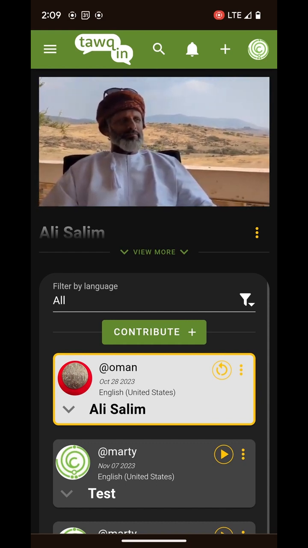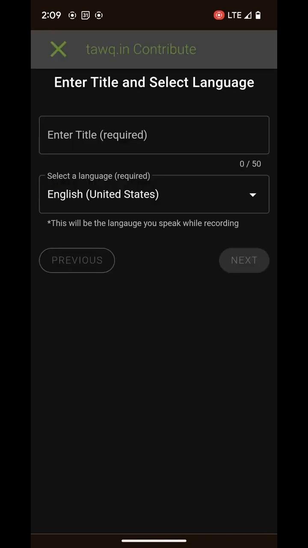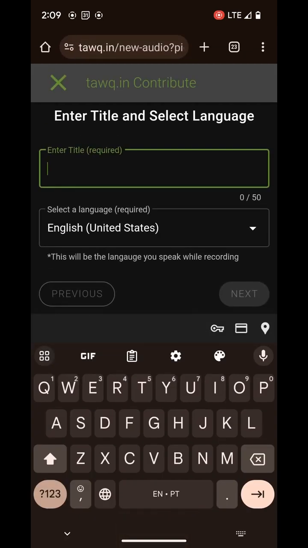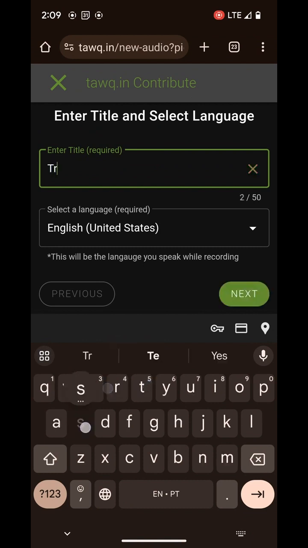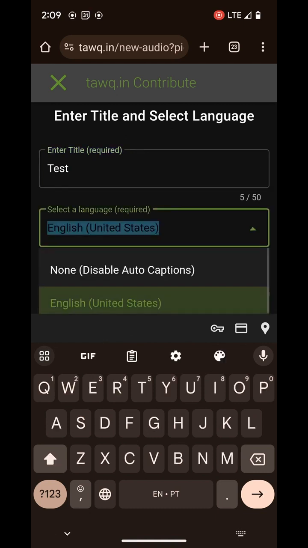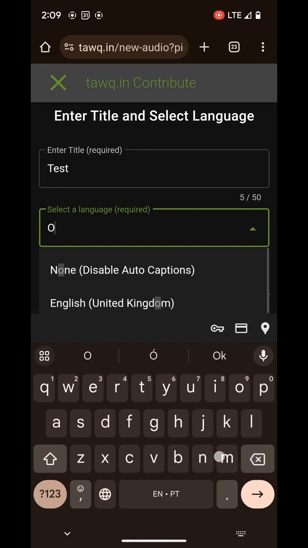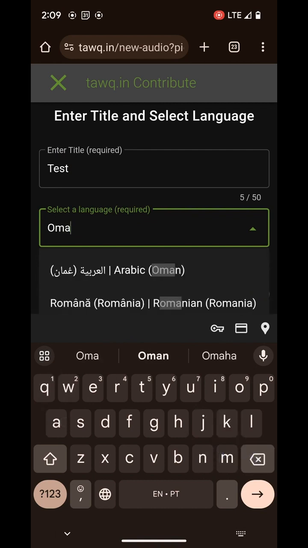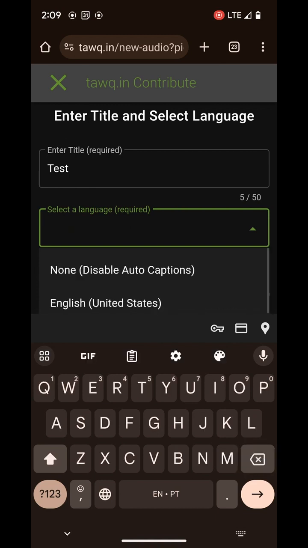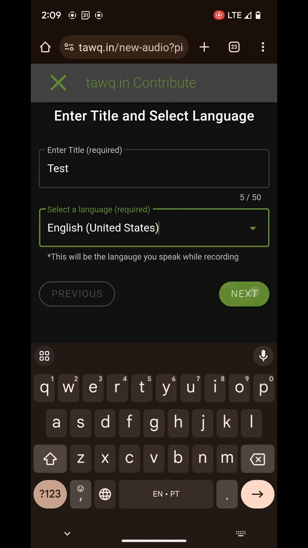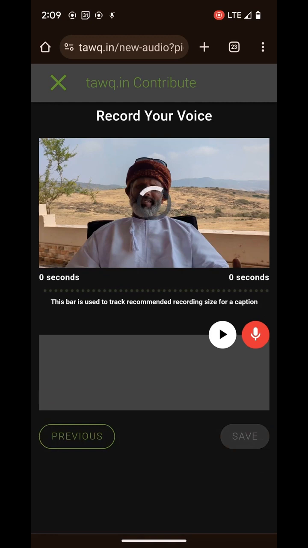To do that, I go to contribute, and I'm going to add test, just a name. I'm going to do it in English, but there's Omani Arabic and about 40 other languages available if you want to use any of those. In this case, we'll just stick with English and go to next.